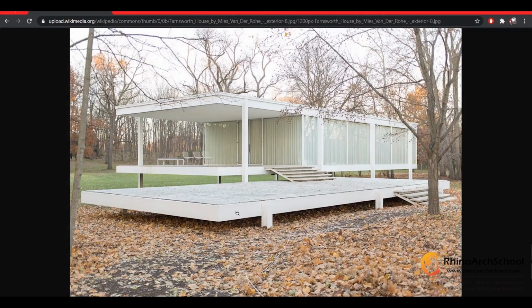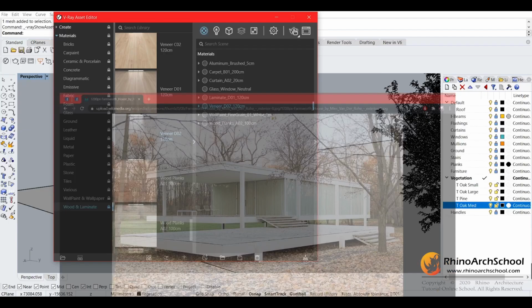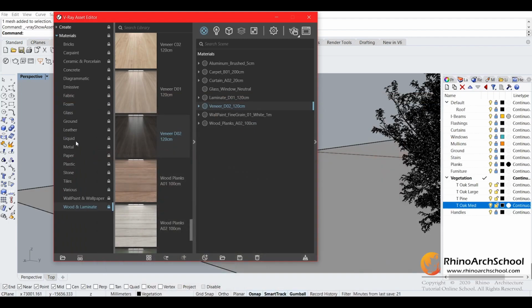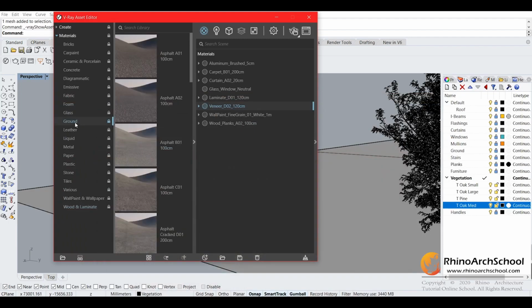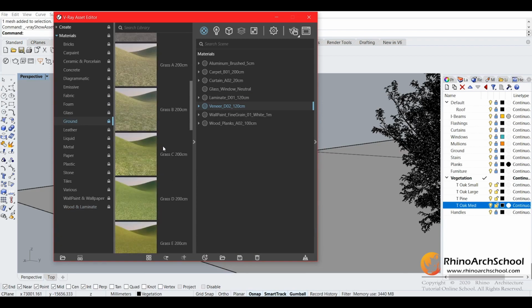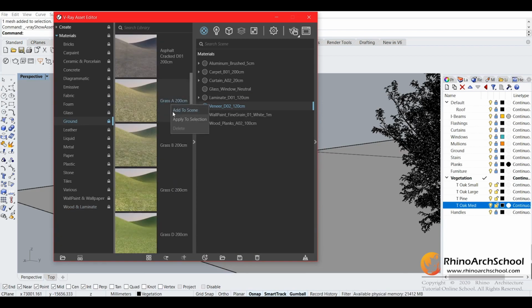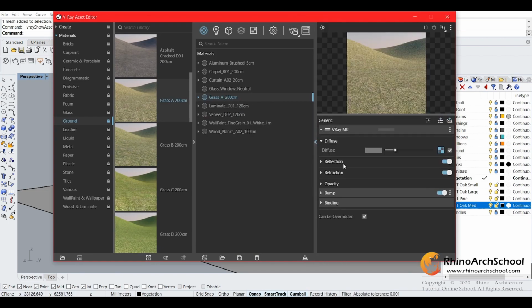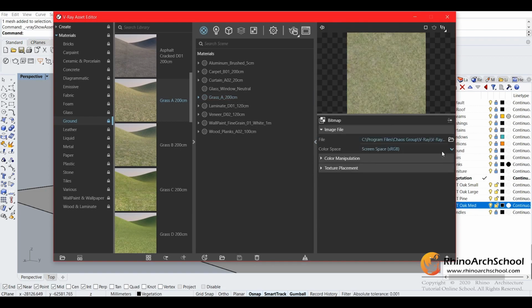And then for the leaf material, we want to go to grass. Oh, sorry, we go to ground. Then we find grass A here. Add this, and then we need to edit this material as well. So we select it, open up this tab again, and click here where it says texture slot. Then we go to color manipulation.